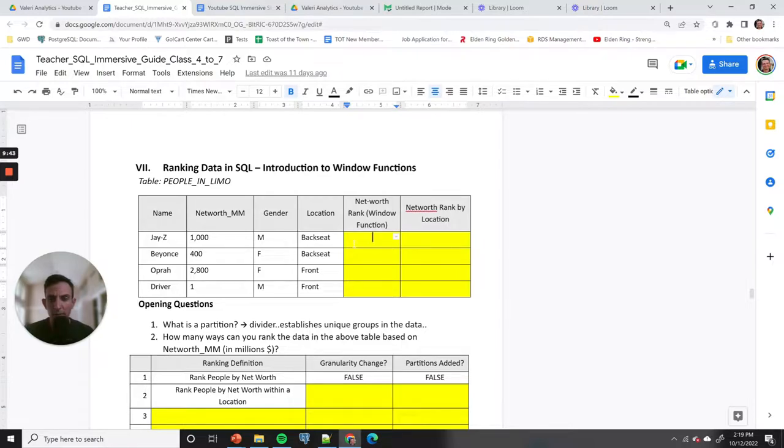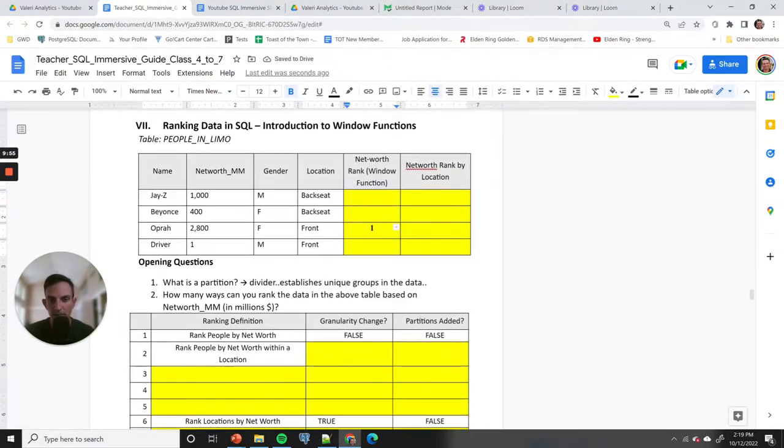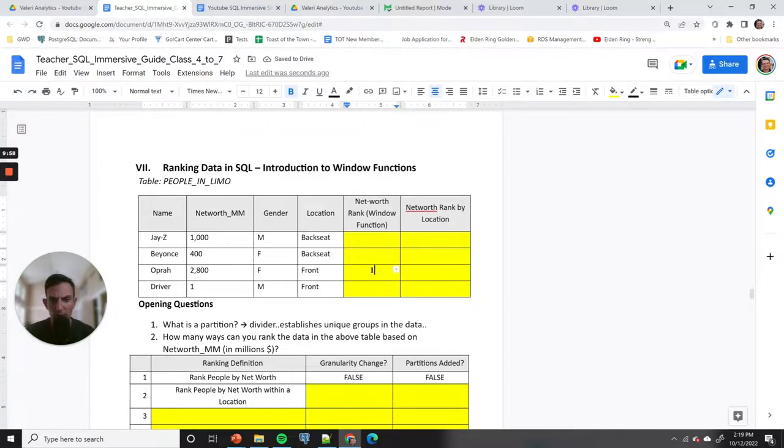how would we rank the people in this car based on their net worth, meaning the person who has the highest net worth to the person with the lowest net worth? Well, Oprah looks like she has the highest net worth in the vehicle. So in order to determine the rank of Oprah based on her net worth, what did we have to do? We had to look at the net worth column and then compare it to all the other values in that column. So the way these window functions work conceptually is that they look at a row of data and then they evaluate it against all other rows in that column that you want it to look at.